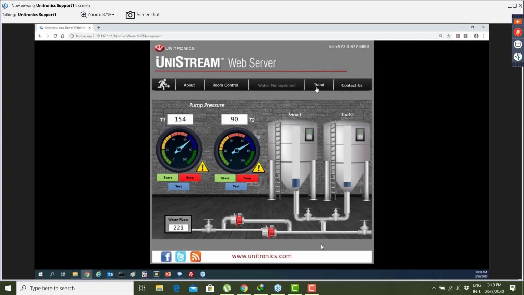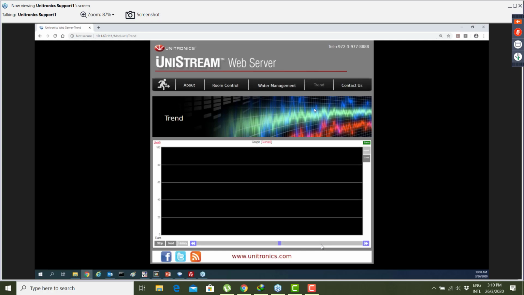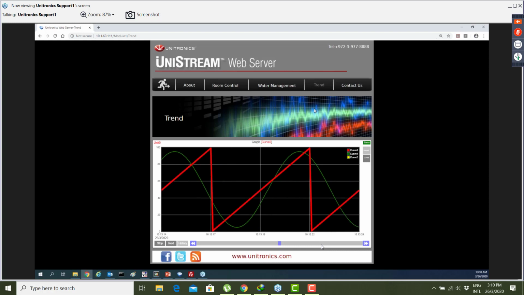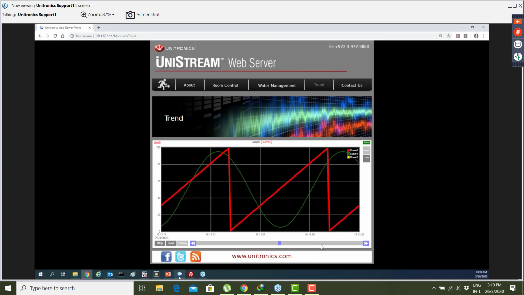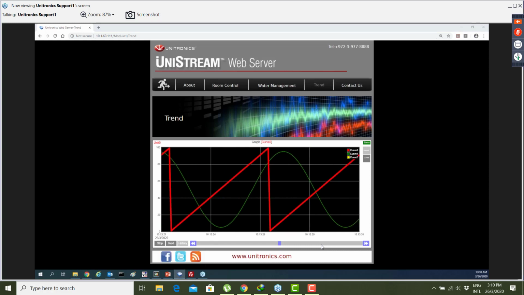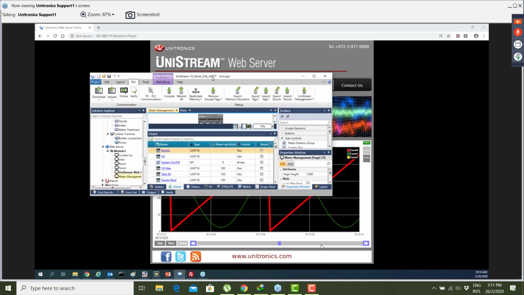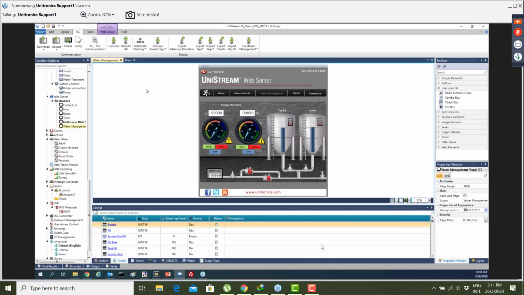The web server offers, like we said, many widgets such as trends and tanks and gauges. So you can do almost anything from the web server. Let's take a quick look at how it looks in our programming environment. Under the web server, we can add pages. This is, for example, the page that I just showed you.